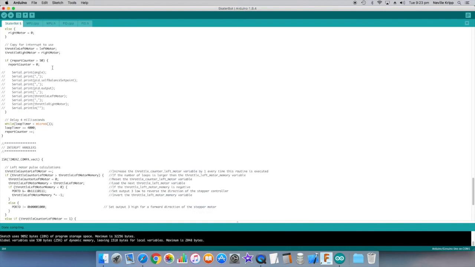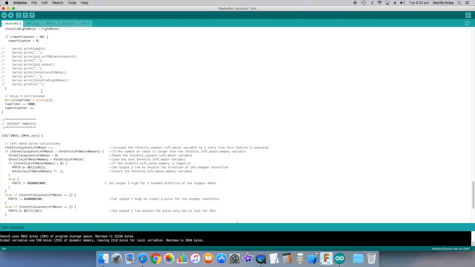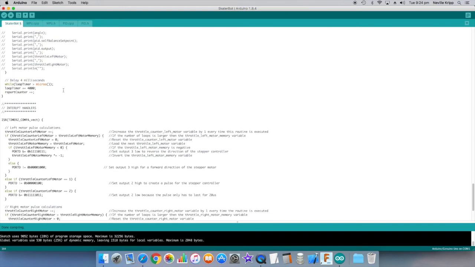I mentioned earlier that the report counter was here to throttle the serial communications. As you can see, every 50th cycle it would print this data out. That caused all sorts of problems with the device locking up. I could probably throttle this further to quite a lot more loop cycles. However, it was really only used for debugging, so it's basically just commented out at the moment. And lastly, in the loop function, we have a delay of 4 milliseconds. So this whole loop is processed every 4 milliseconds.